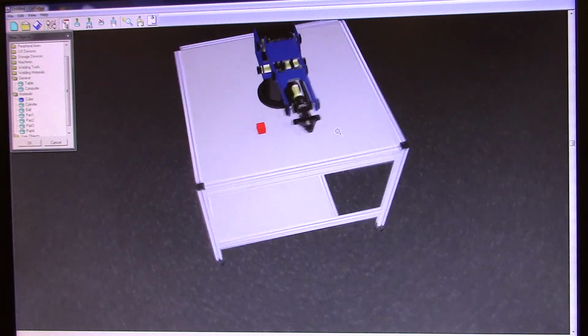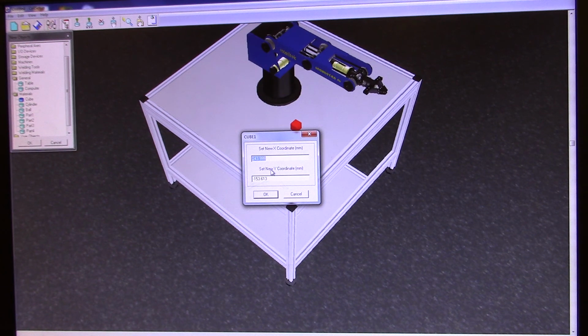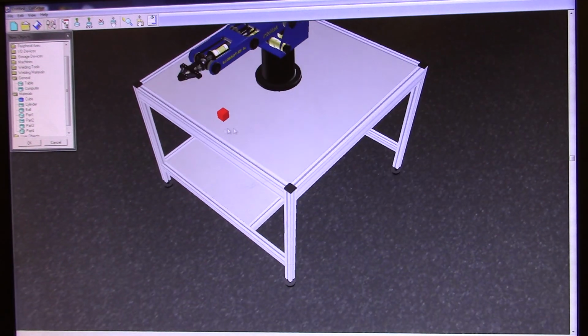Now it isn't where I need it exactly, so I'll double click on it, go to position again. We need it to be at position 400, that's the X value, by 0 is the Y value. So that's going to place it right in front of the robot, and that's going to be where we need it to work with.